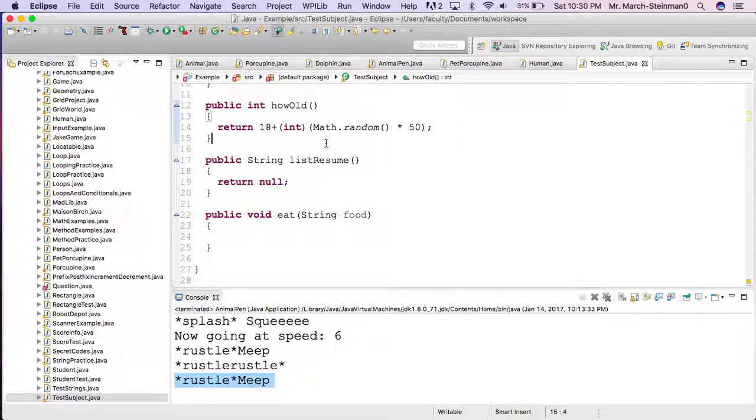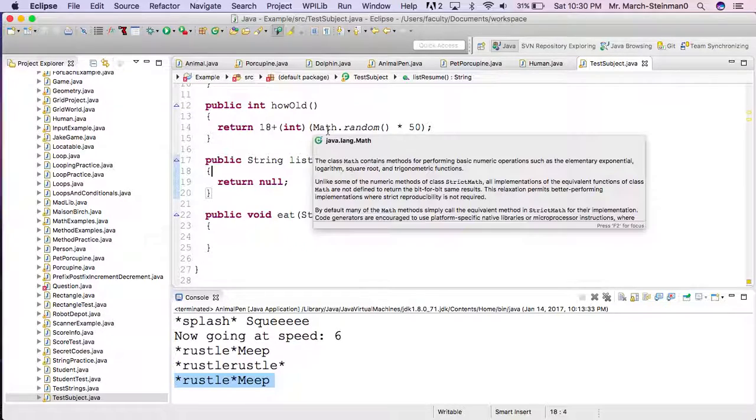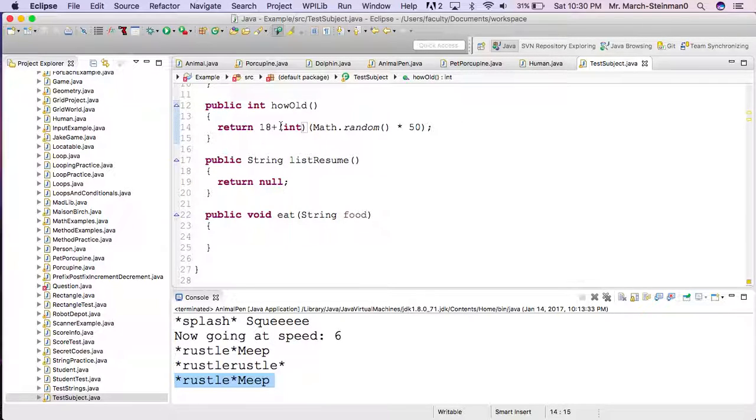For the age, it'll be random. And it'll be random every time. So every time this person looks at the age, their age will change. And when they eat food, I'll do this in just a moment. When they eat food, they are going to add that food to the list, which is called list of foods. We'll just add it like that.